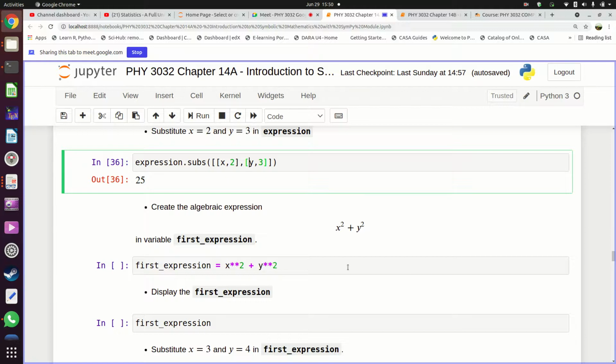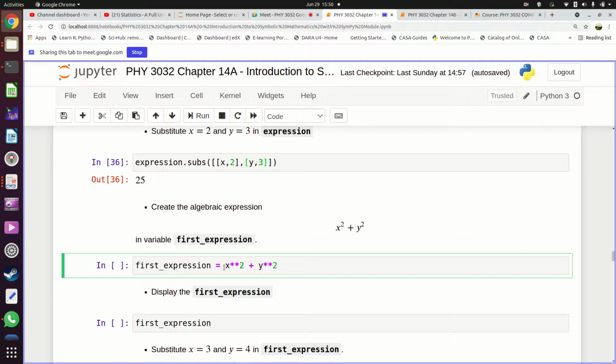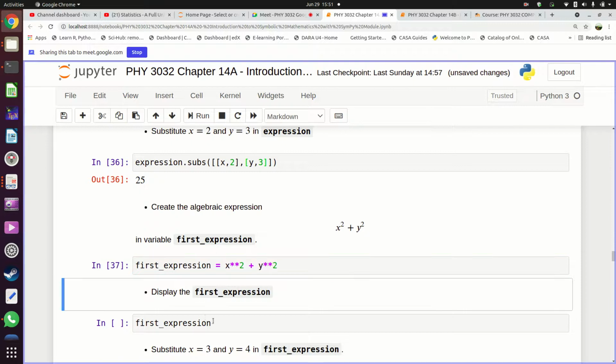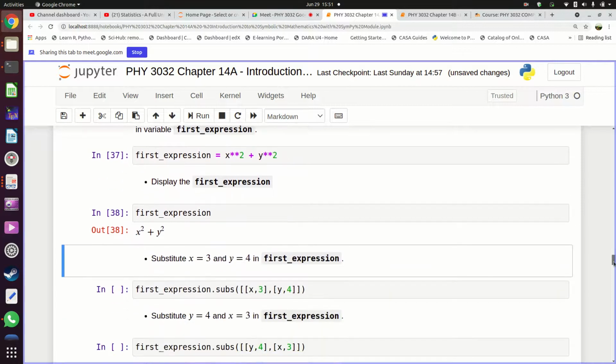For us to show that, we need to create an expression, this one, x squared plus y squared. We're going to store this expression in the variable first expression. So we start out with first expression, then we store x squared plus y squared, like that. We run this, then we display first expression. There, x squared plus y squared.